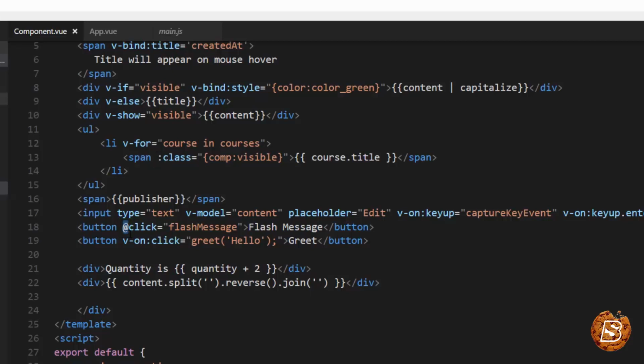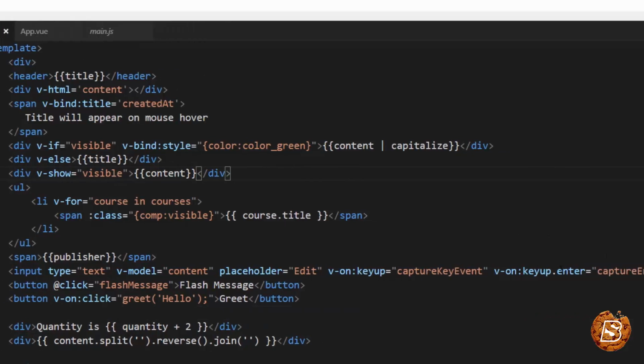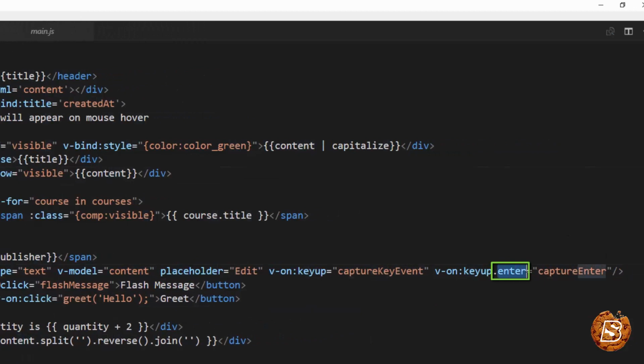Now let's go ahead and take a look at modifiers. This actually we have already covered in previous lectures, but we haven't introduced it with that particular name. So modifiers are special postfix denoted by a dot, which indicate that a directive should be bound in some special way. So here you can see that this directive that we have, dot enter, is one such modifier, which says capture enter. So on press of the enter key, we are calling this function capture enter.